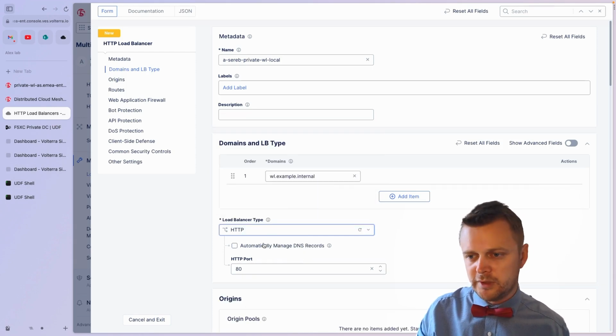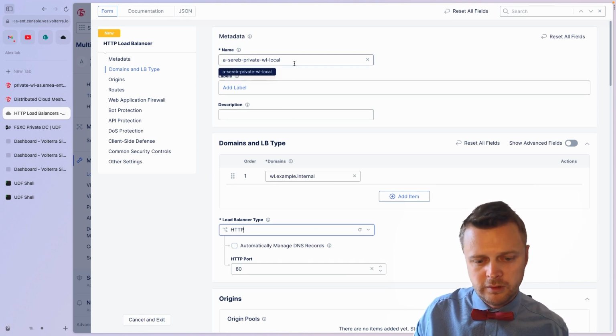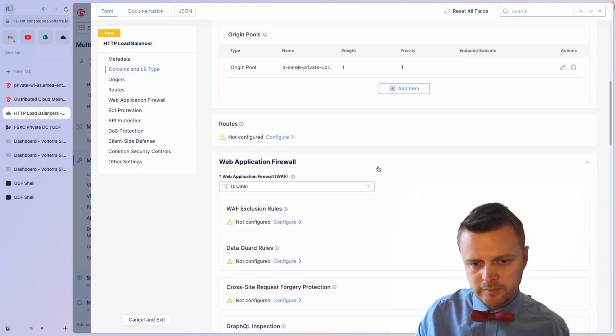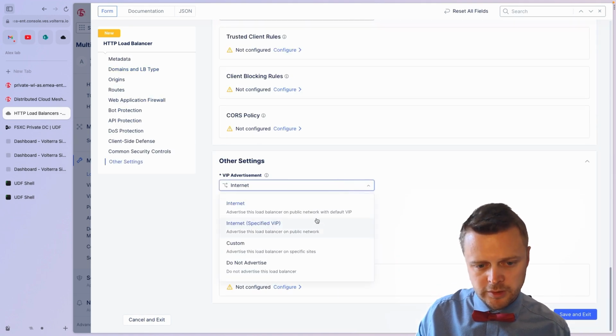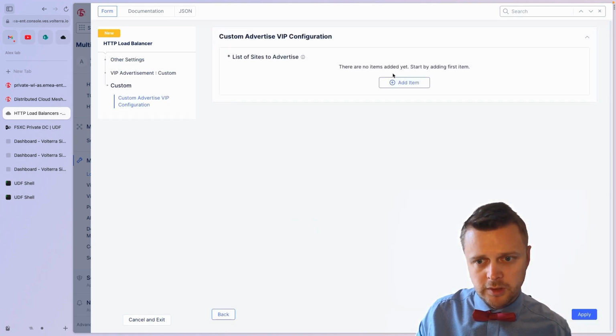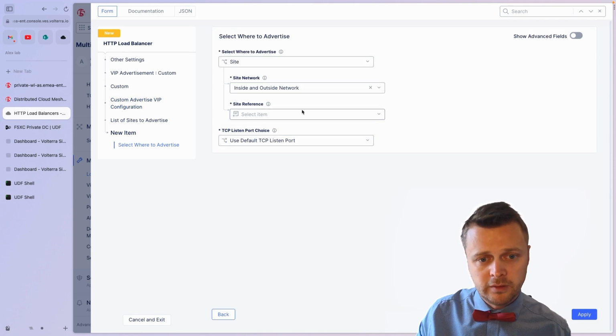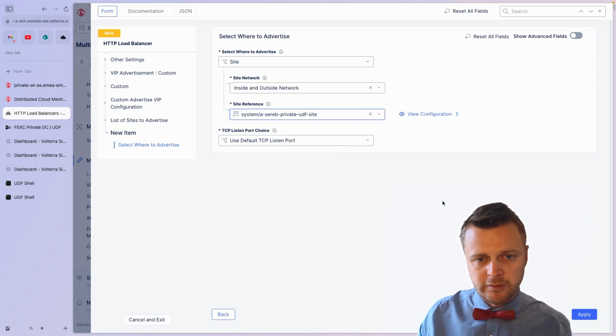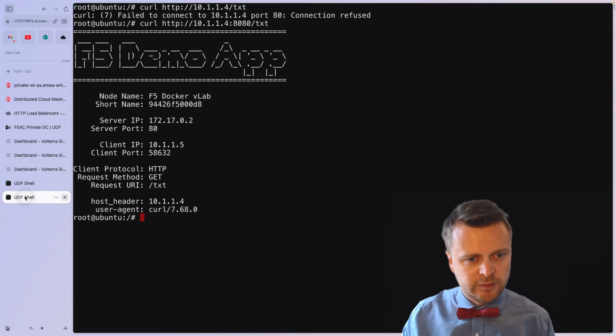I cannot manage DNS automatically on a local provider. I just need the same origin, and the way I publish is going to be custom. I need to provide it on a given site. This is pretty much it. I need to publish it just on that site. And before this save, let's see what is going on.